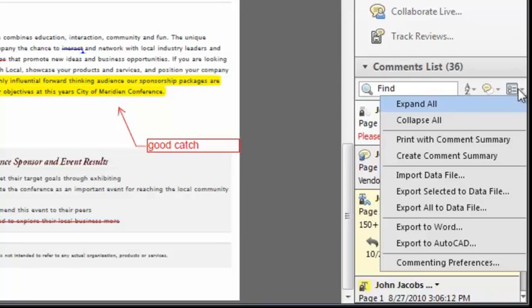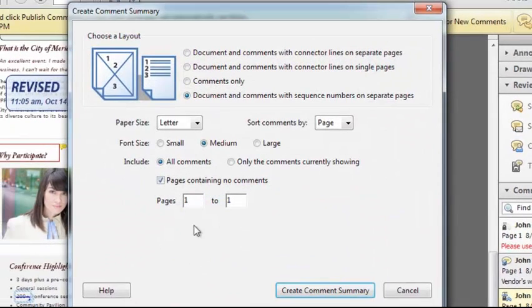From my options, I can summarize my comments or export them all or only a portion of the comments. Now that my team has given me their advice, I can use a report to help me make changes to my original document. I like to use the document and comments with the sequence numbers on separate pages, and I often make the font larger.